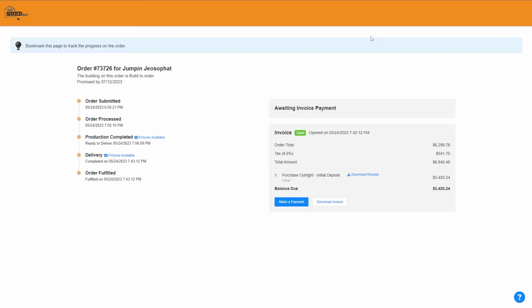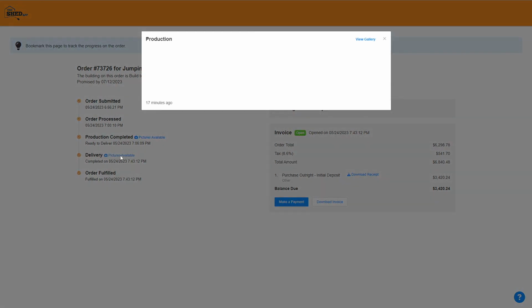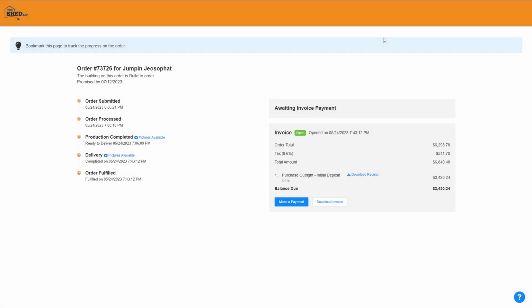The same is true for delivery. Here we see the current status of the delivery. We can see when it was completed and when the status changed. I can also click here to view pictures of the delivered shed. Since this order has been fulfilled, we have the Order Fulfilled timestamp down here.